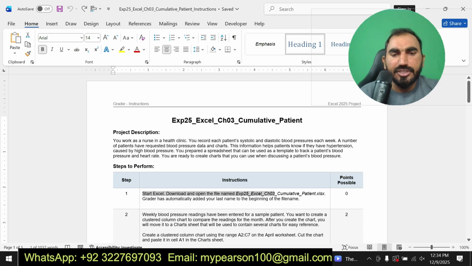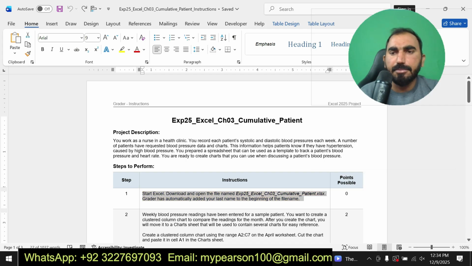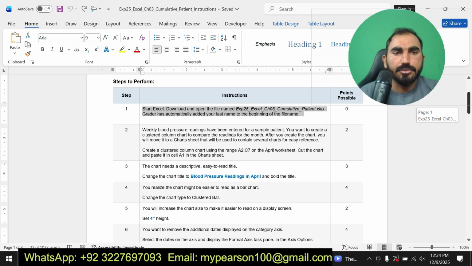Now I am going to move to the project steps. Start Excel, download and open the file named EXP25 Excel chapter 3 cumulative patient. Here is the first step. Now I am going to move to my next step.